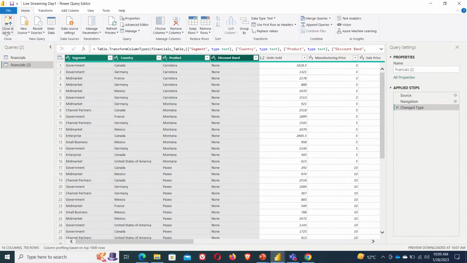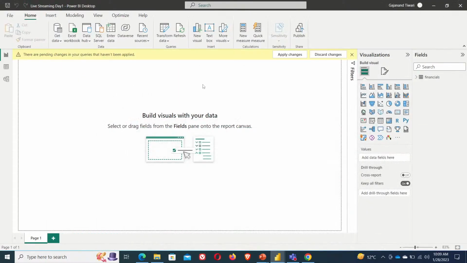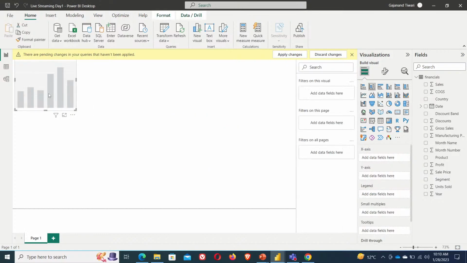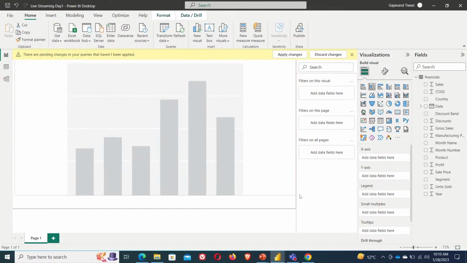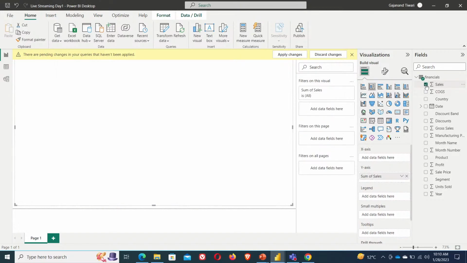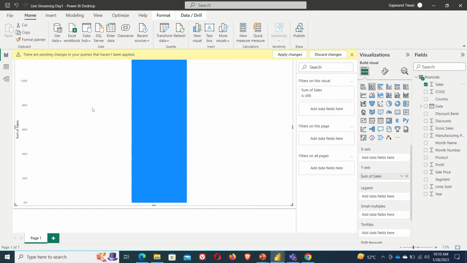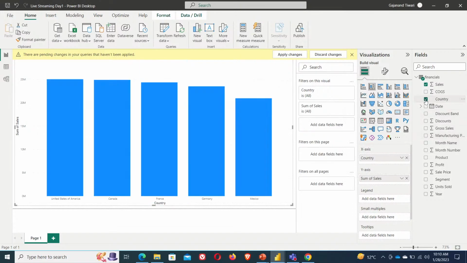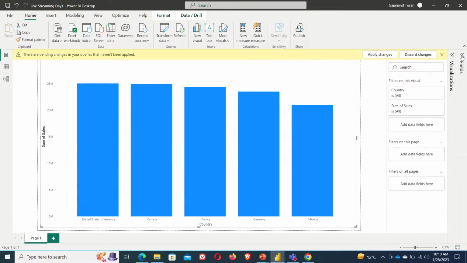Since we already have data, let's use the visualization here. I'm going to give just the basics; as I told you, no skills are required. Let me pick sales. Now the total sales are displaying, but I want to give a category to it. I want to know the country-wise sales. So this is the country-wise sales.